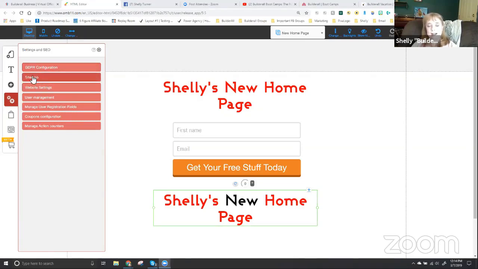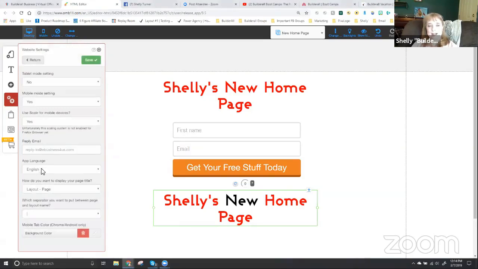Then you can build a sitemap for your website, which is good for Google indexing. And then website settings, we kind of looked at that already. The website settings allow you to turn tablet mode on and off, mobile mode on and off. You can scale for mobile devices, which means that it takes the big version and shrinks it down for you to help you make it the right size for the mobile version.